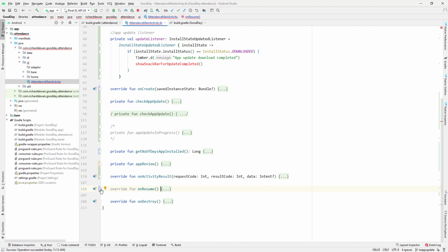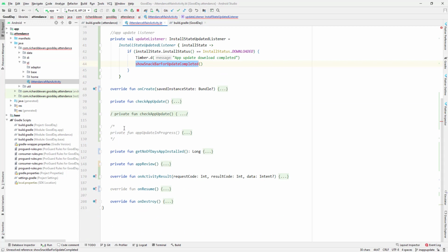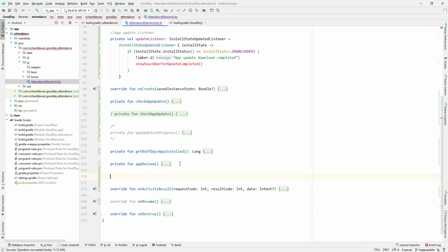So it depends on you whether you want to use an immediate update or a flexible update. If you want to use a flexible update, then we have to make use of the listener over here. Just make sure that we register a listener for our app update manager. And secondly, we have to create this function. So I'll just copy this and create a function. Okay, so let us create it here.